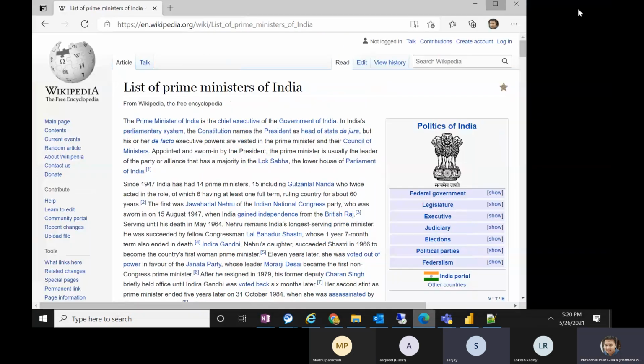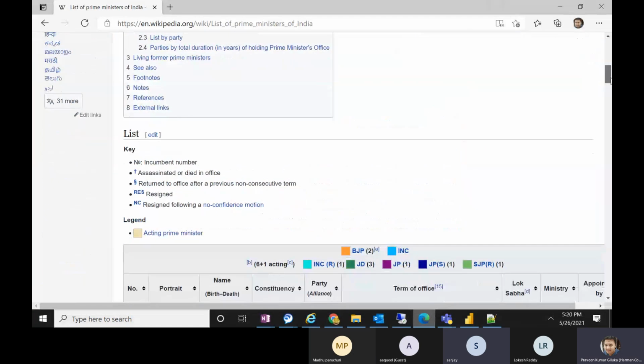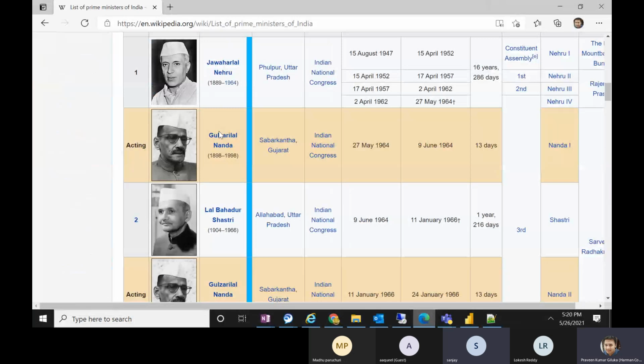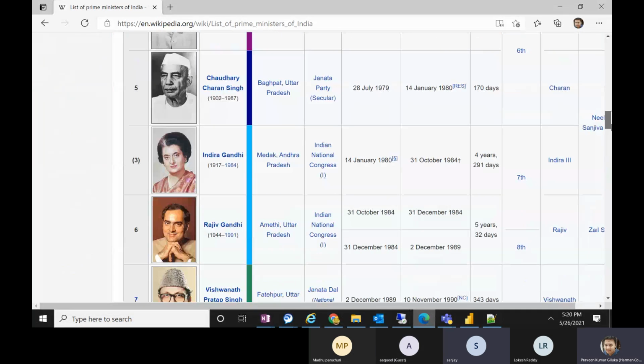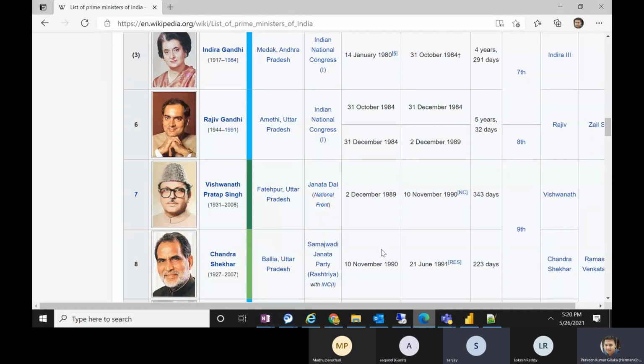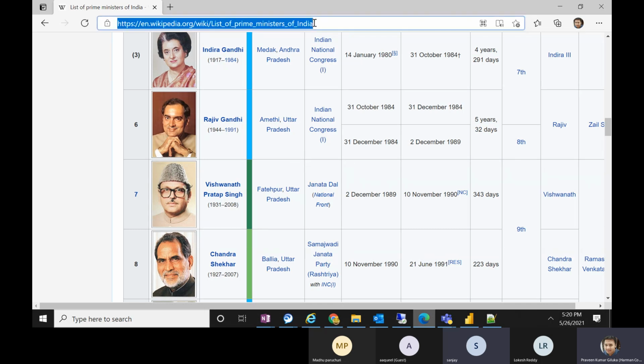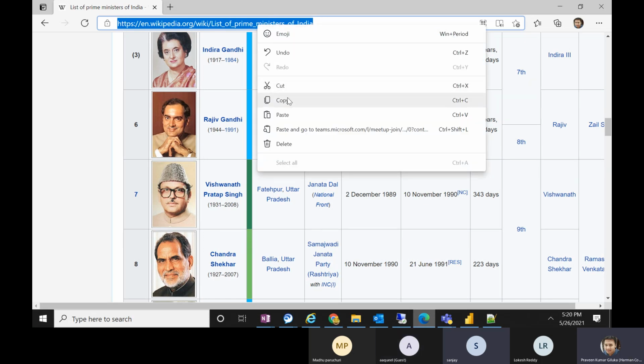Now, under this particular link, if you go down, you are able to see this Prime Minister list, right? So what I want is this list in my Power BI, and I want to create a report using this data. So what I will need is this particular URL. I will copy this URL, okay?